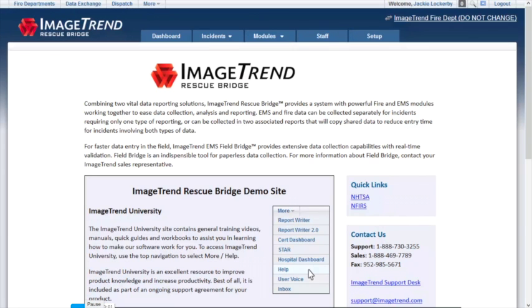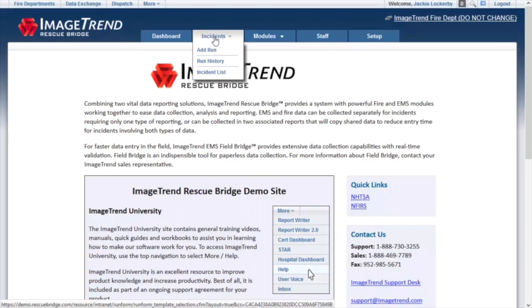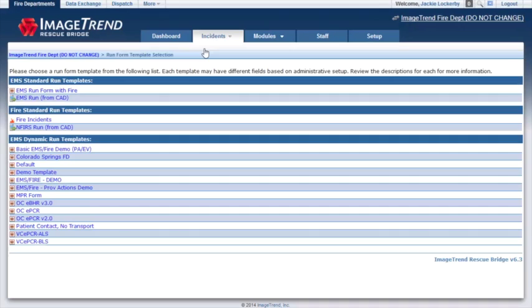Let's take a look at how to fill out an NFIRS run form on your fire bridge or your rescue bridge. We won't go through every option in the whole form in this video, but we will take a look at some of the tools that you can use and some of the trickier parts of the form. In this video, we'll be working with a fire incident from scratch rather than starting one from CAD.